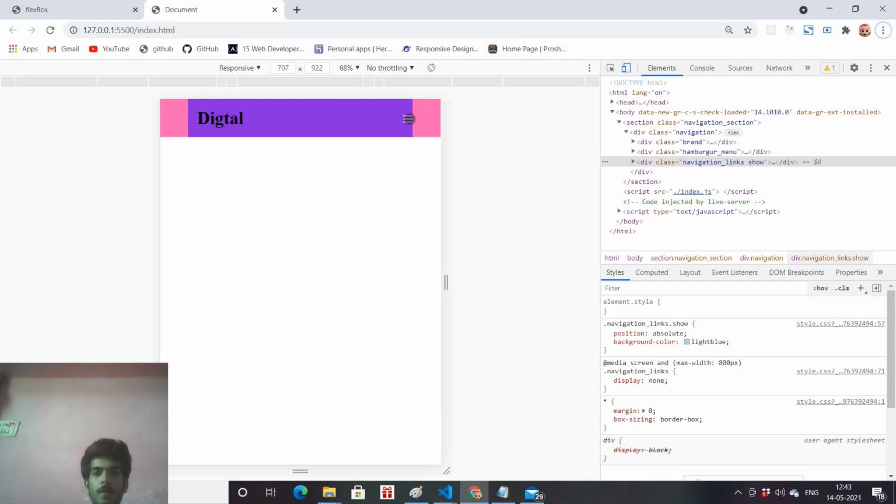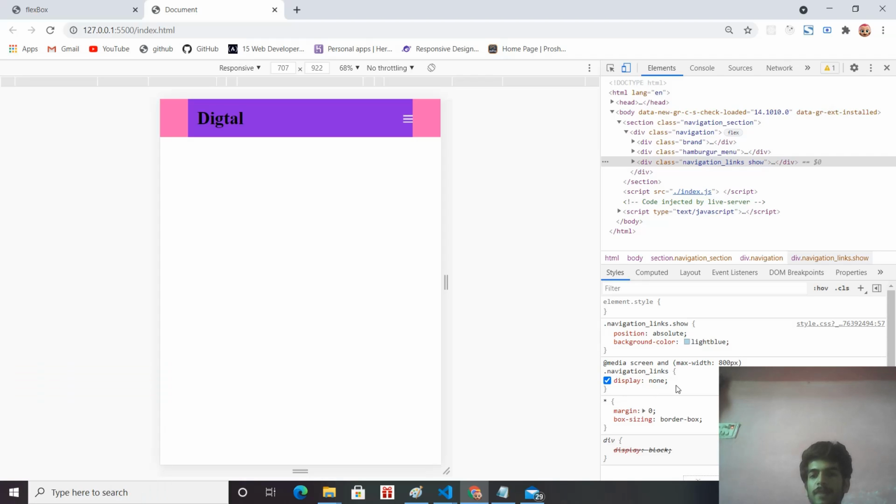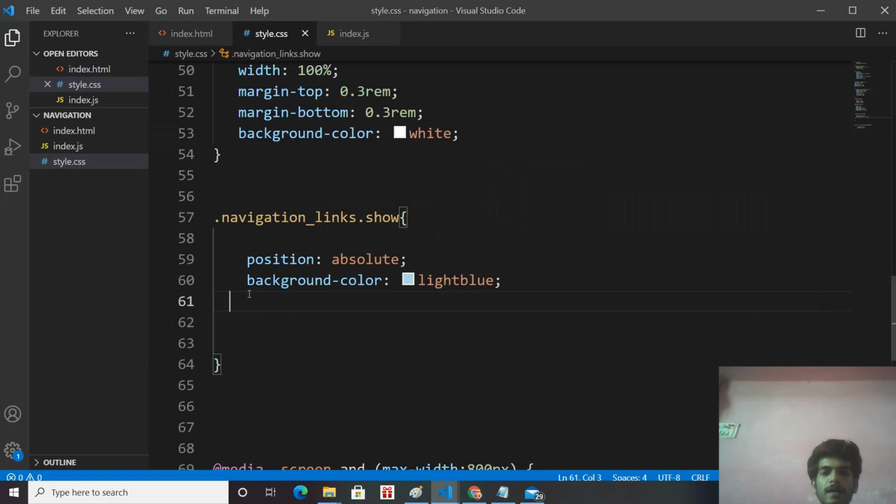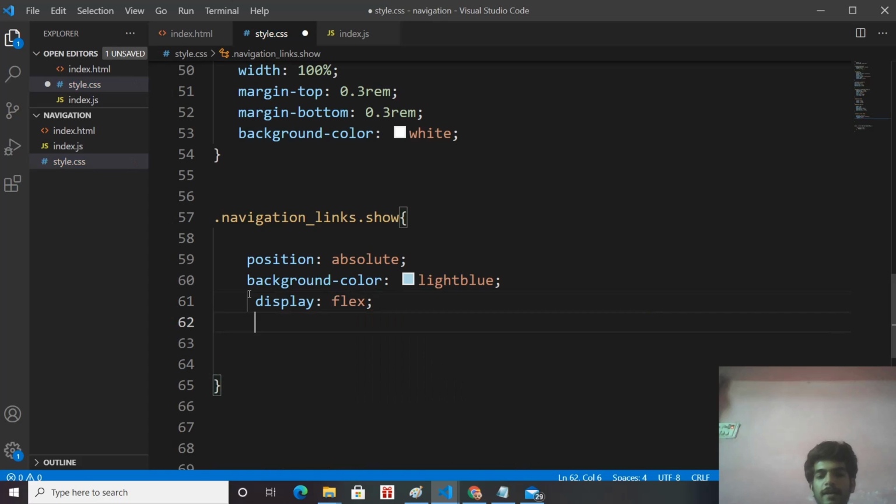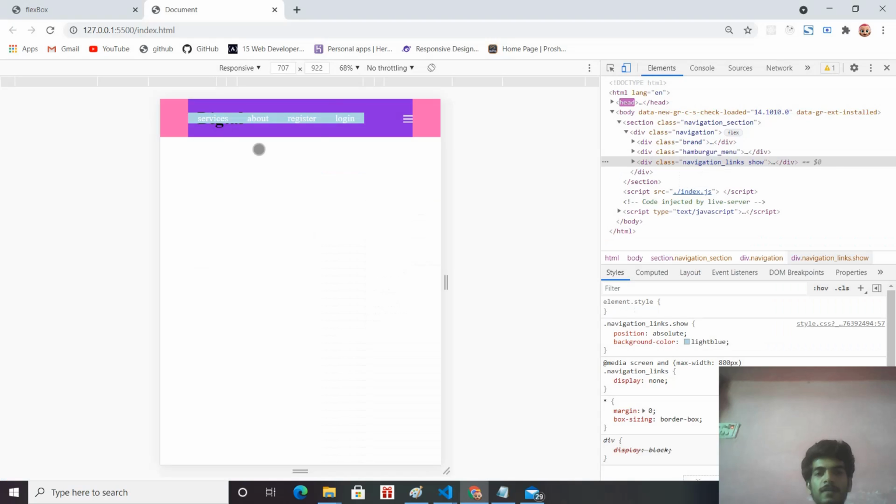When I save this and click on this hamburger menu, the navigation link doesn't come, because right now the display none is overriding our show class, because it has a display none value in the media queries. In the below 800 pixel width, we have added that display none. Navigation link doesn't appear below 800 pixel, but here we want it to appear when we have a show class. So when we have a show class, then we want to display these navigation links as flex. And if I save this, see, this came.